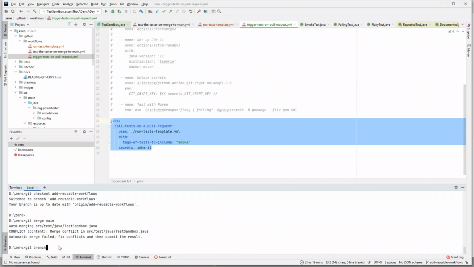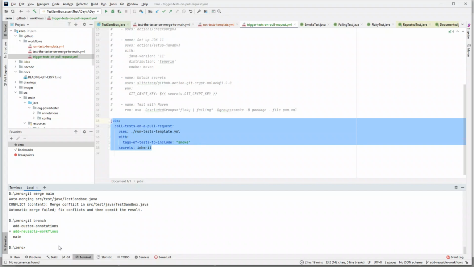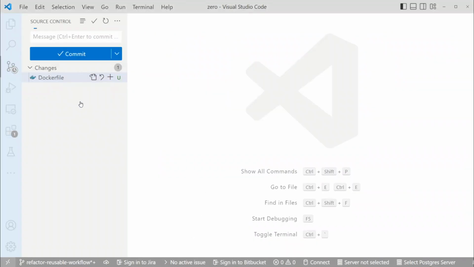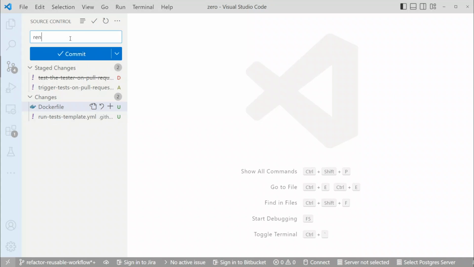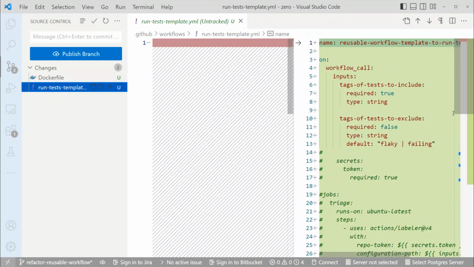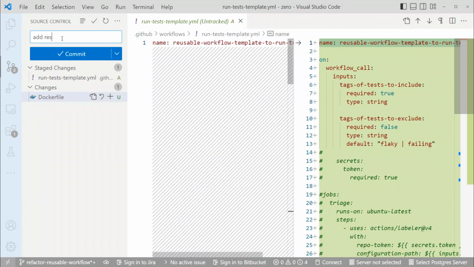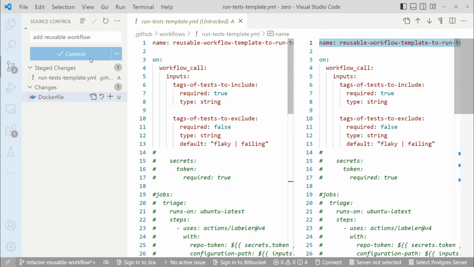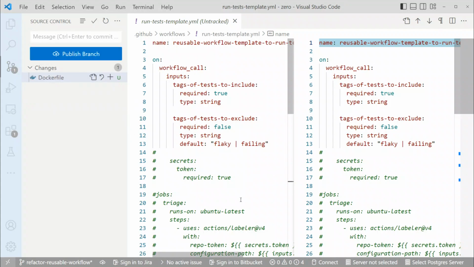Let's do a git branch. Let's git checkout branch refactor reusable workflow. Let's just commit this code: renamed files, reusable workflow template. Okay, I'm going to commit this, add reusable workflow. And by the way, it currently contains a lot of commented code, which we are going to remove before we merge it to main. But this is just to try stuff out, right?